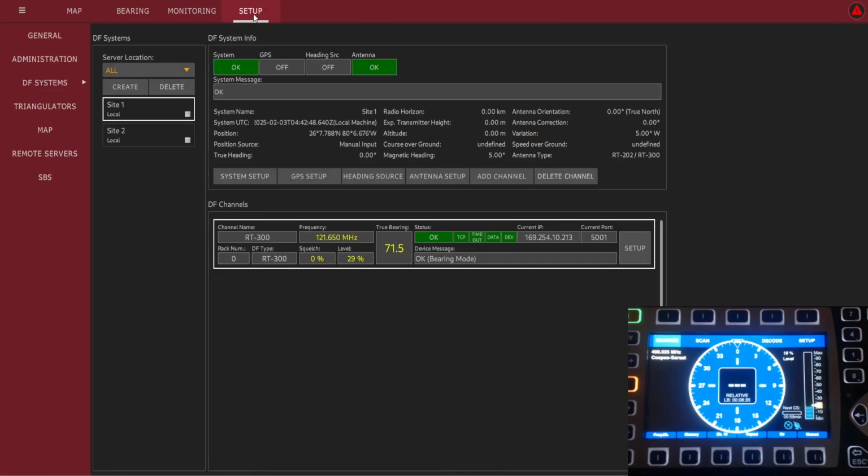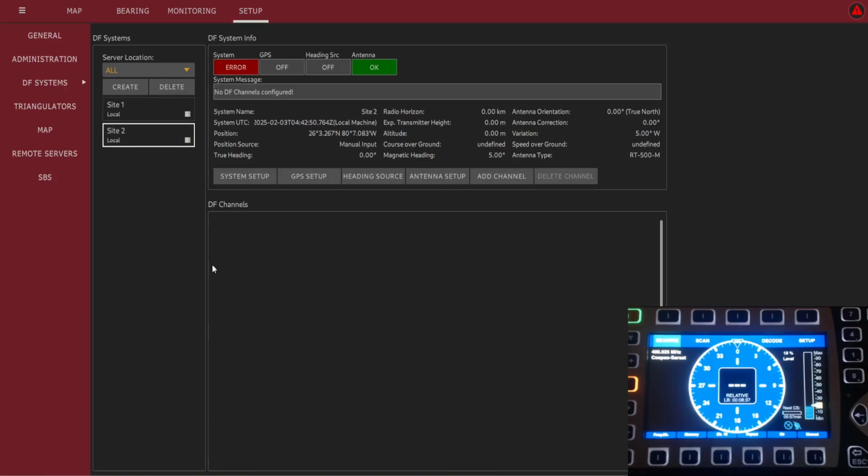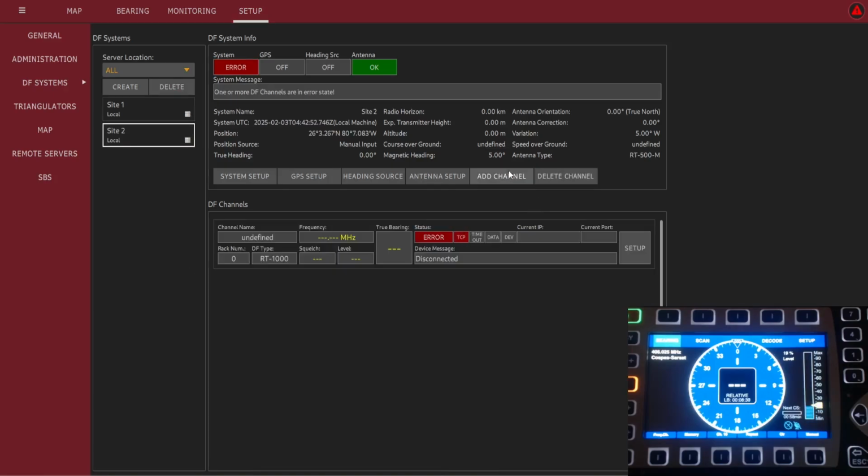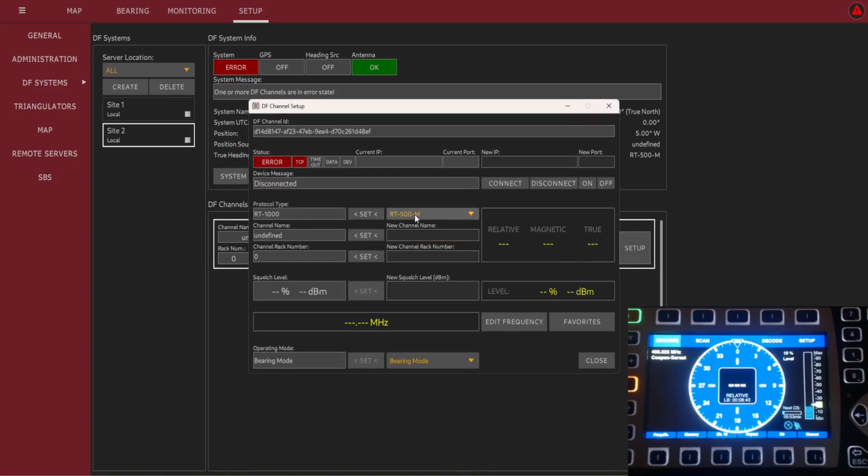Let's go back into setup. Let's go to our site and let's add that 500M the same way we added the 300. Here, we'll select the RT500M. For the channel, let's call this the RT500M.